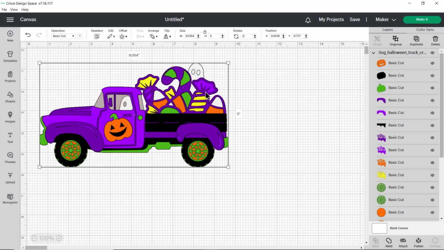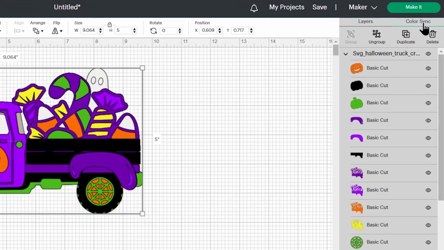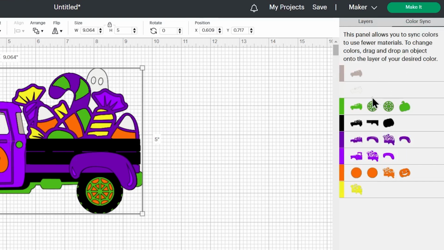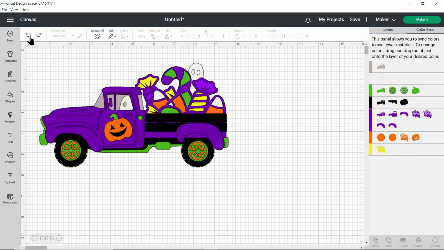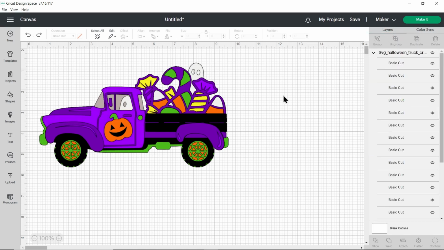To see all the colours used in this design, click on Colour Sync over on the top right, and it will change the layers to be split up by colour instead. There aren't too many colours in this design, but if, for example, you only had one shade of purple instead of the two, what you can do is click and drag the lighter purple onto the darker one, or the other way around, to change all of the colours, and then you'd only need the one shade of purple card. But I'm going to cut mine in the original colours. So let's just undo that and click back to layers.